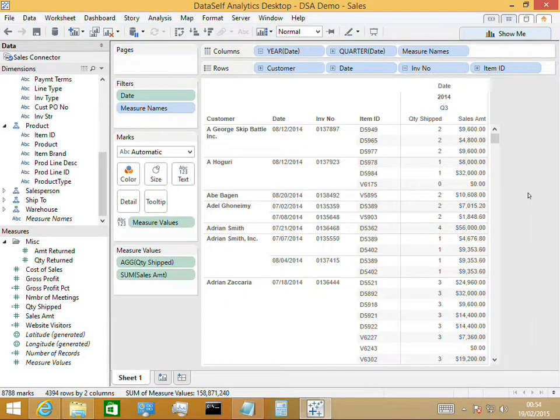I built a very detail-oriented report. This sample database has about 1 million records. Still, it runs very quickly.